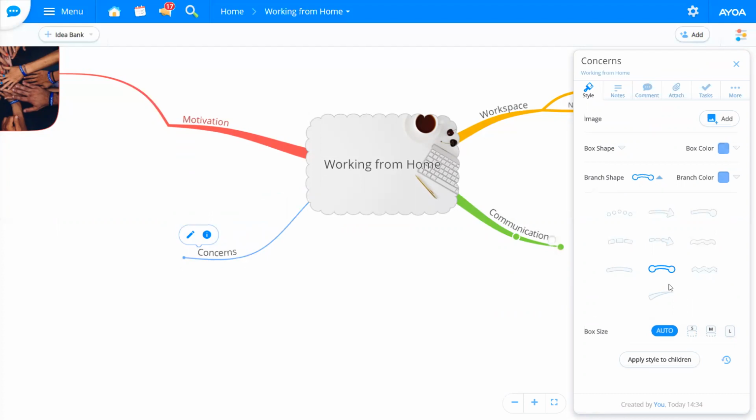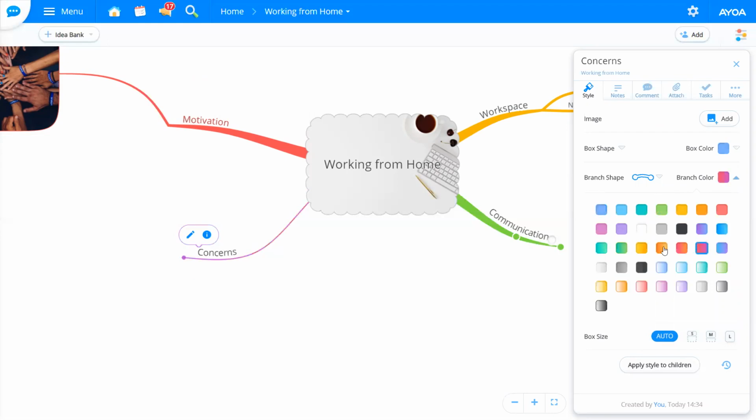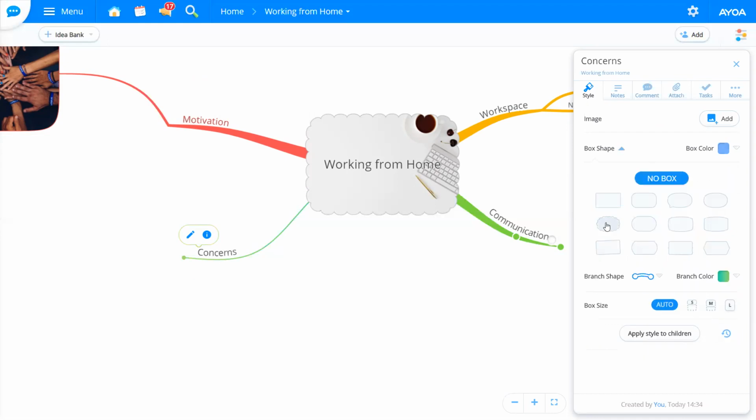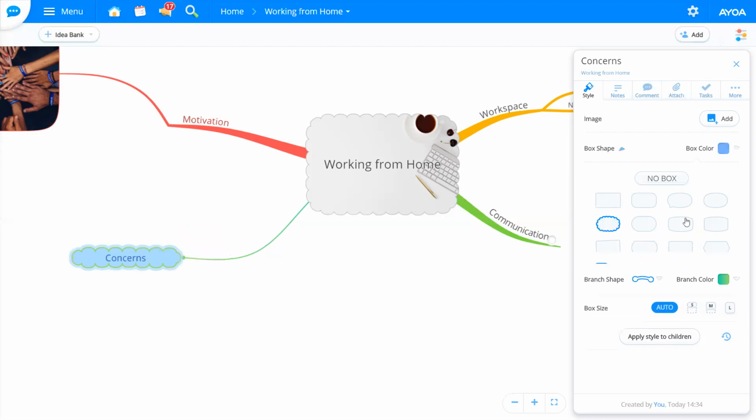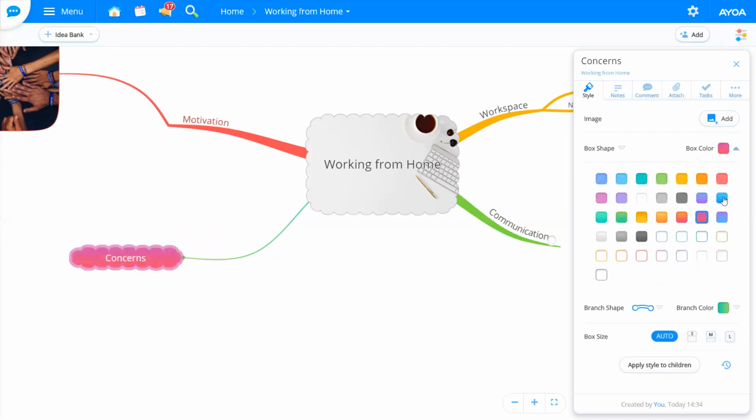Down here, I can change the color. And if I was to add a box branch here, I can make the box branch color different if I wanted to. Where that can be quite useful is if you've created quite a large mind map and you want to draw attention to particular parts of it, changing the color of the box branch or a branch will really draw your eye to that particular branch.